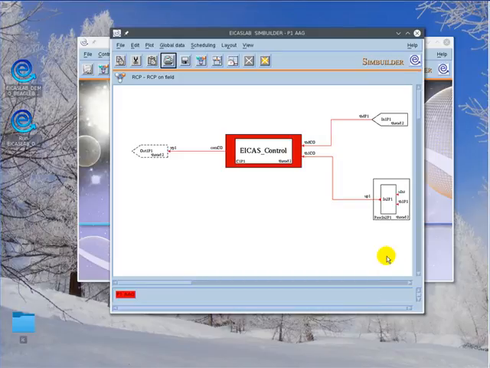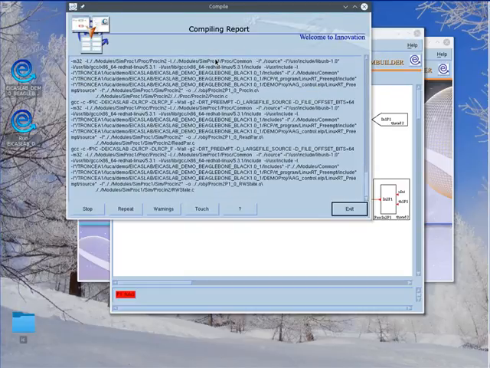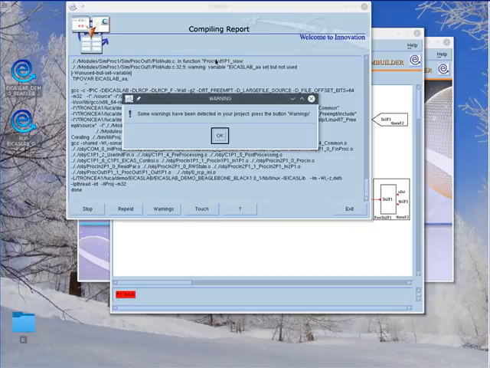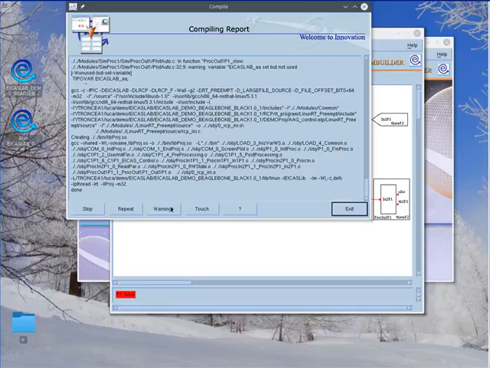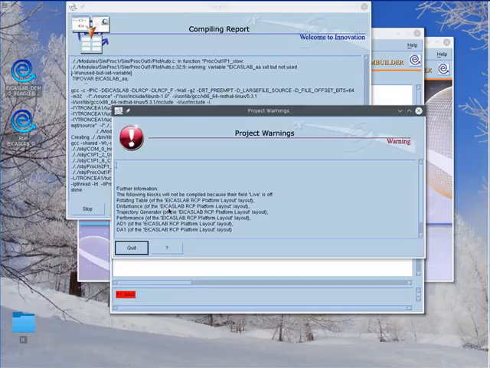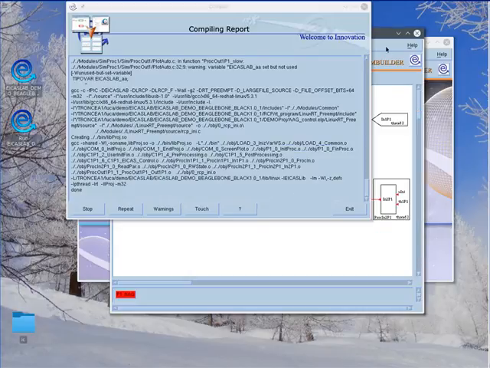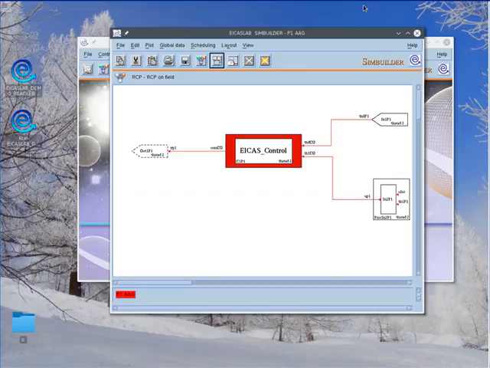Once the project is configured, as this demo is, you can compile the project. In the report of the compiling process, you see that there are some warnings that you can view clicking on the warning button. But in this case, the warnings simply give the list of the blocks not active in the trial. For starting the trial, click on the Run RCP Manager button.